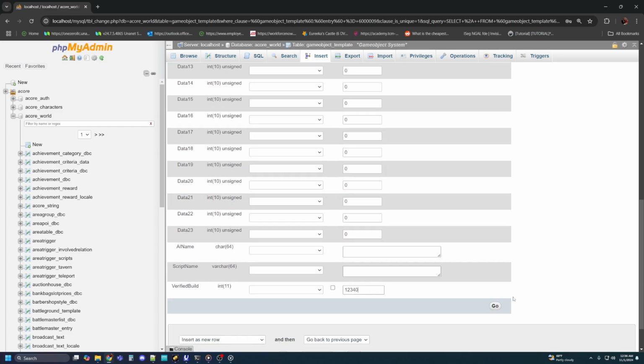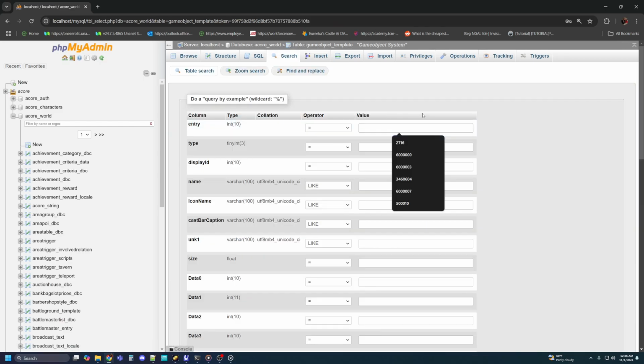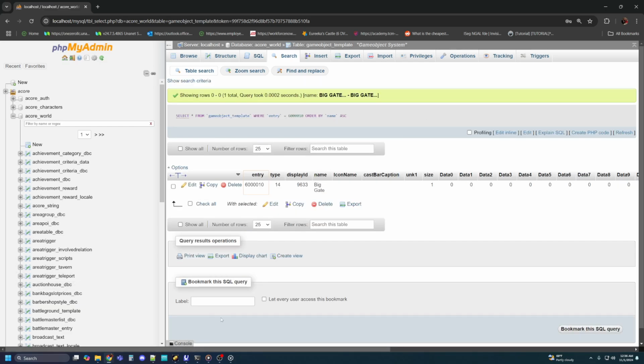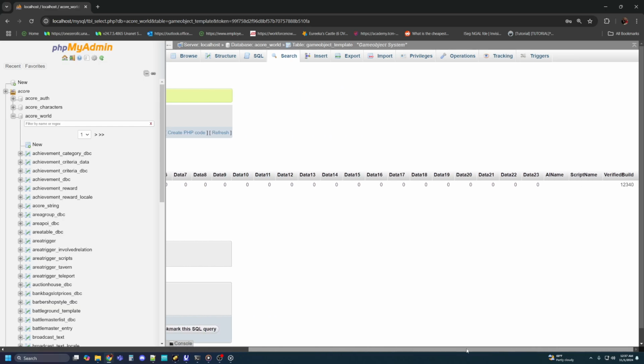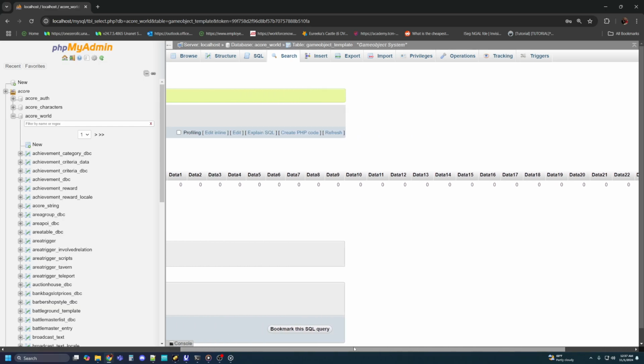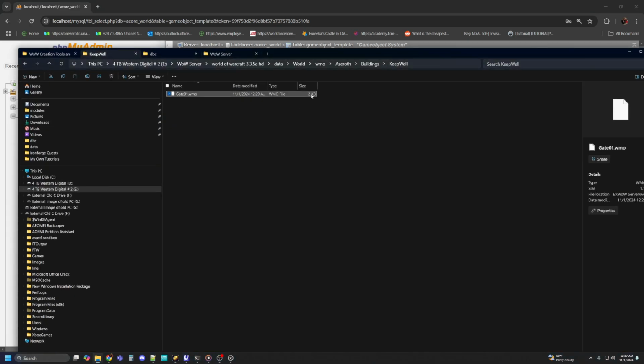And we're going to select go. That inputs our entry. And we can verify that. Let's go look. And there we are. We have big gate, entry, type 14, size 1, verified build 12340, type 1H. Okay, that is almost where we're done.